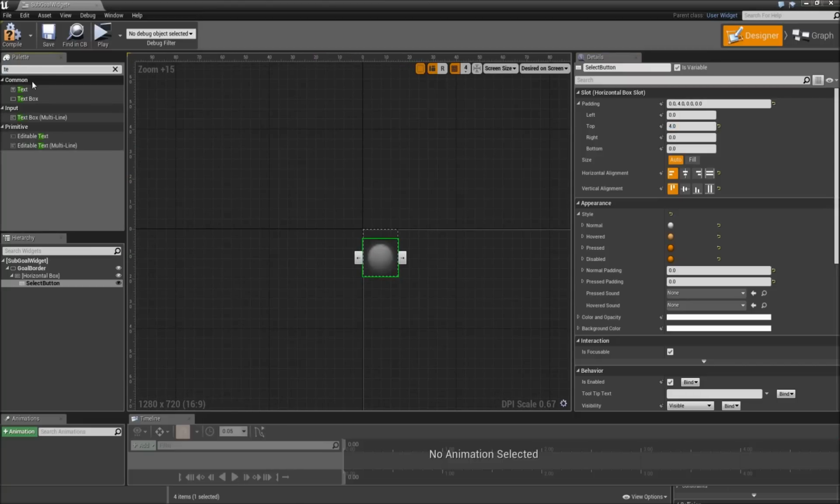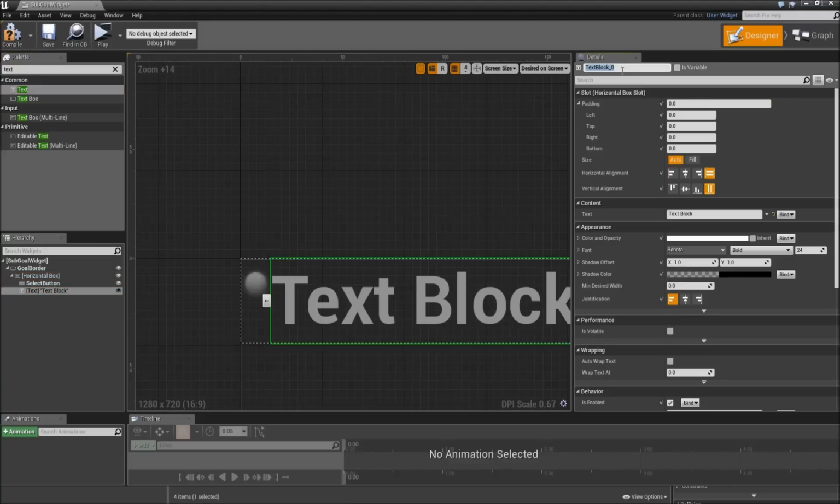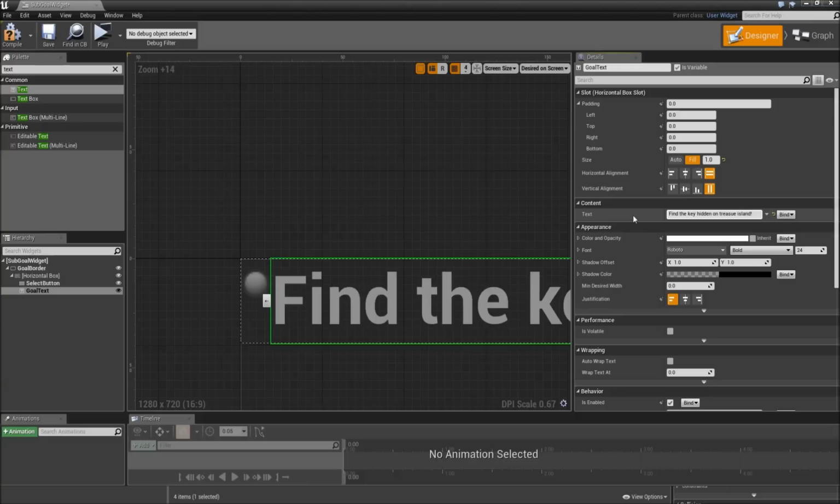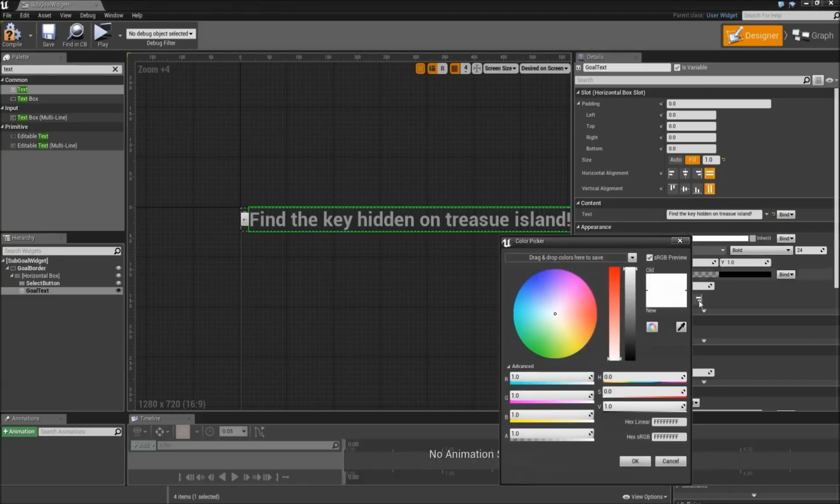Then we also need a text to drag on top of a horizontal box. Call that the goal text. Make sure that's a variable and set that to fill. Then you can type in some kind of default text if you want to. For example, find the key hidden on Treasure Island. Really doesn't matter. Then let's go to the color and opacity, and here I will use a grayish tone.